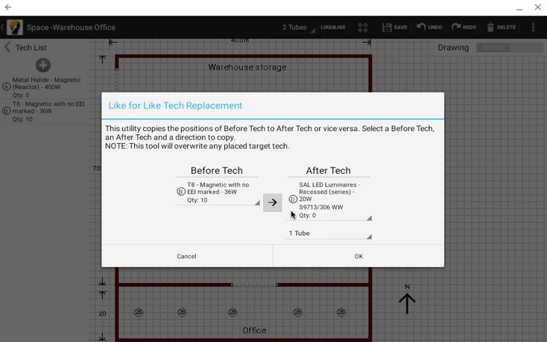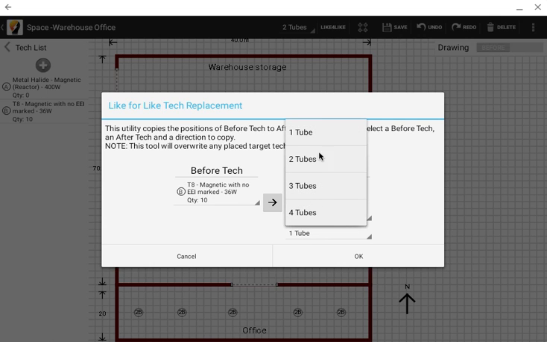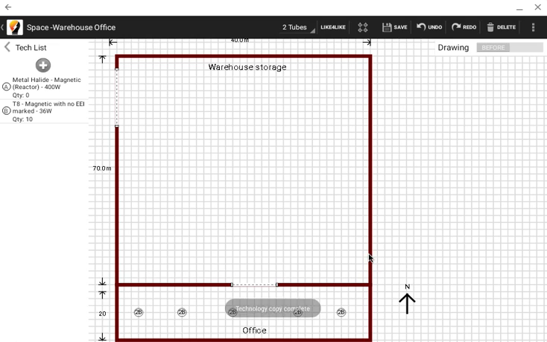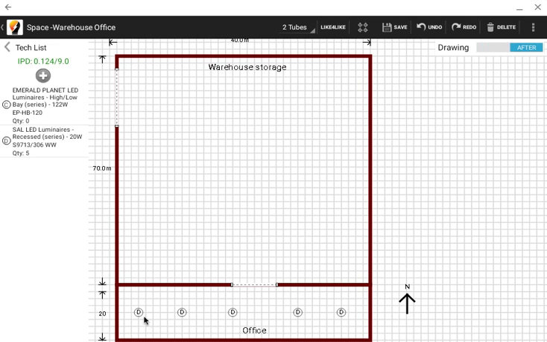And because a panel light, it's just going to be one panel light replacing 2 tubes, you would have the tubes as 1. If, for example, you were going to replace a tube with another LED tube, you could pick 2. It's not allowed in New South Wales, but it is in Victoria. But it is possible to replace 2 for 2, but in this case we're doing 2 for 1. So you hit OK, and you can see technology copy complete, and the after, all those panel lights are back.